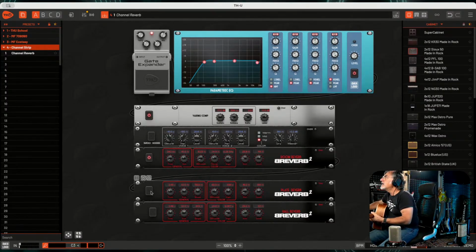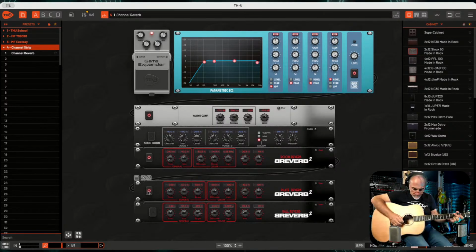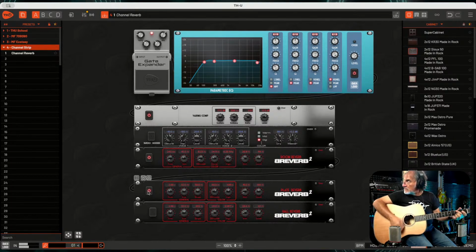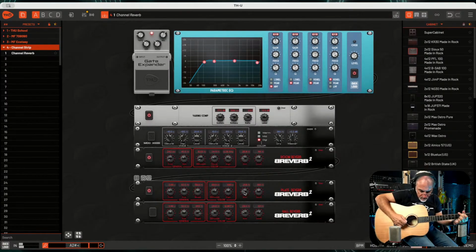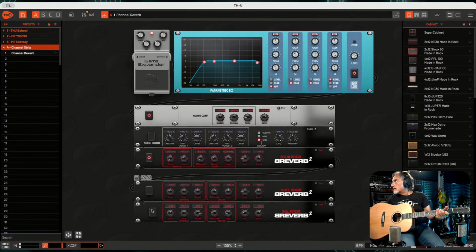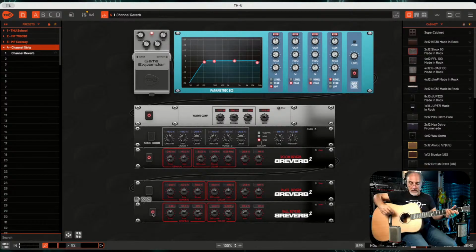Okay, and then I use two different reverb. One is a long reverb like this. It's very low. I can increase a bit if you want. I can switch to the other long reverb.